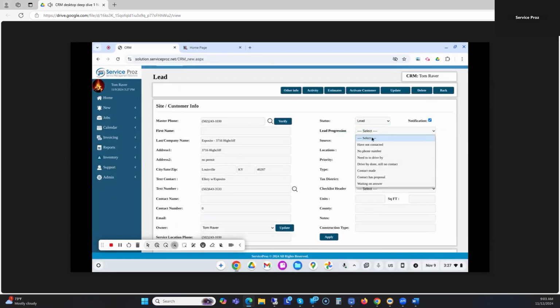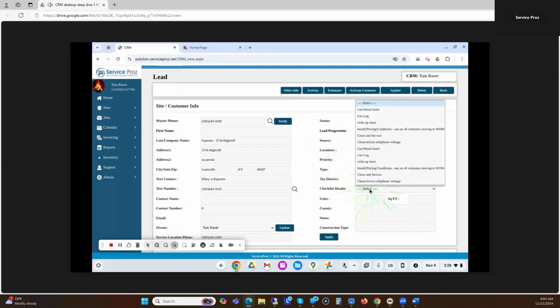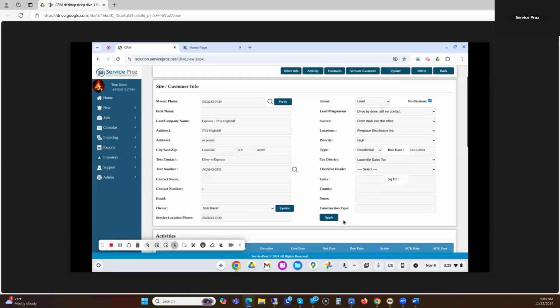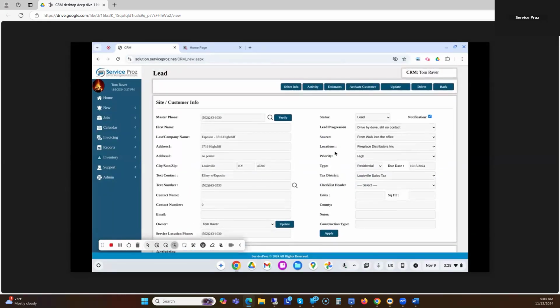In this case, we're going to say drive-by, still no contact. The source was from a walk into the office. Again, these are all drop downs. Location, I only have one. And I already did sales tax. So wherever there's a drop down, don't forget that you're able to set those up on your own.